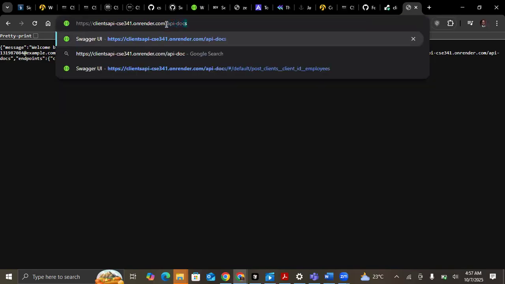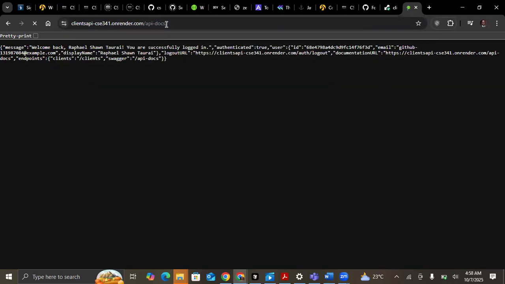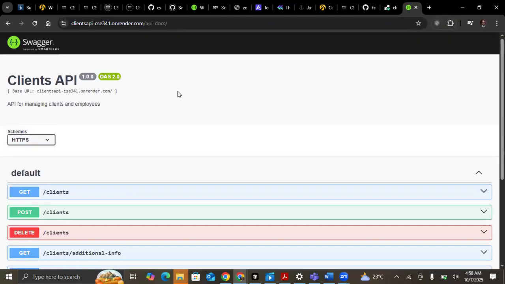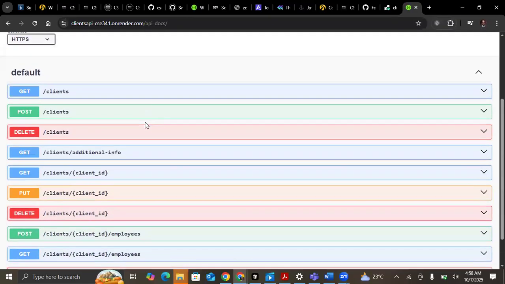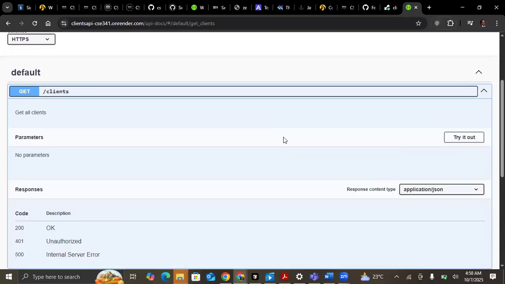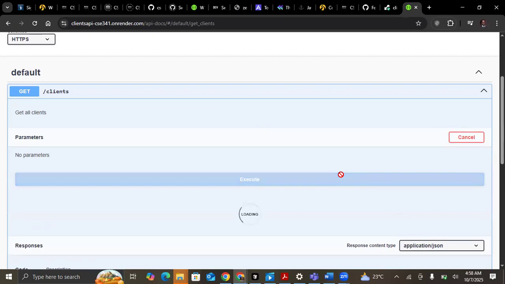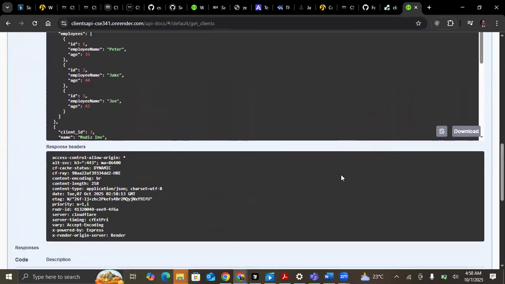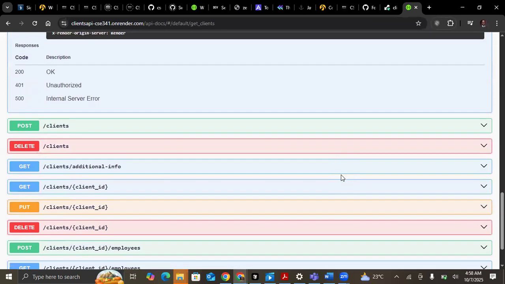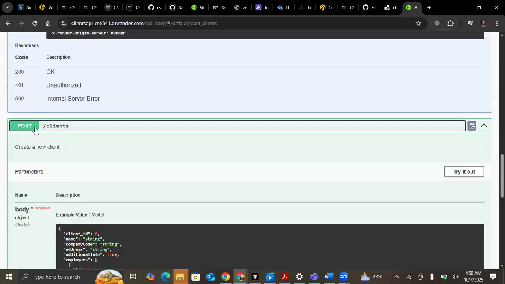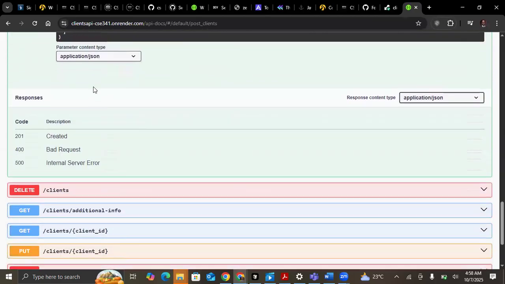API docs. Is that it? Yeah, API docs. Let's just test everything. Try out, execute. There we are. We have all those clients. So we're going to create a new client.